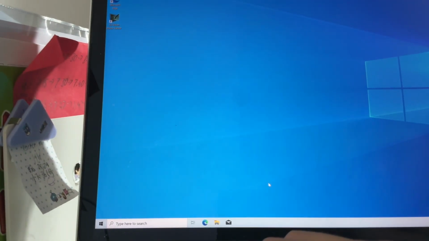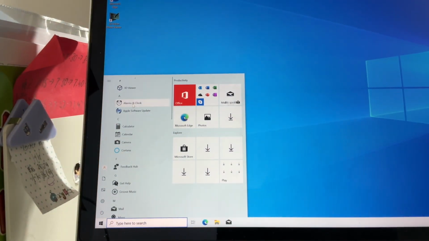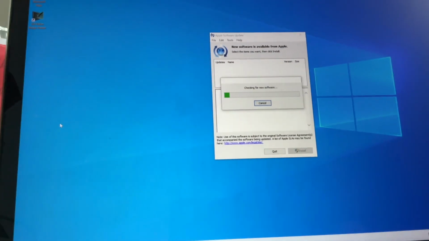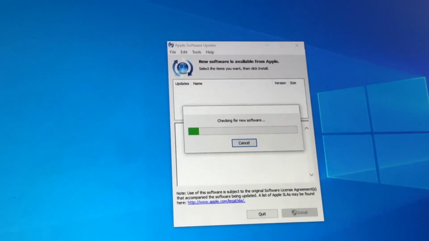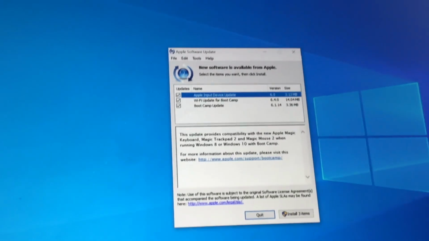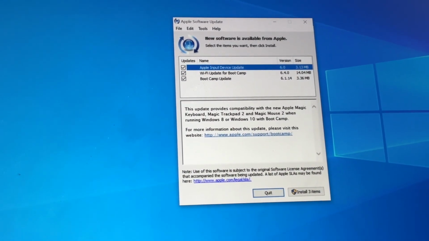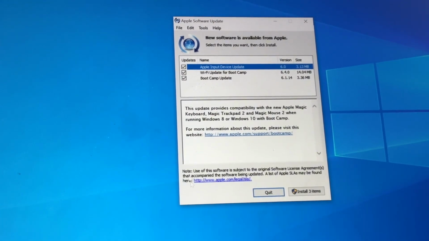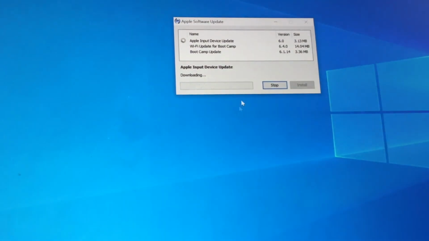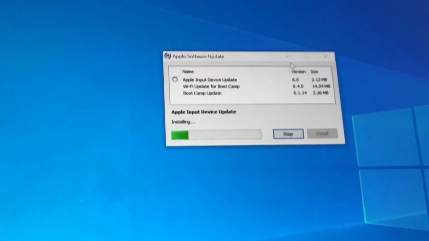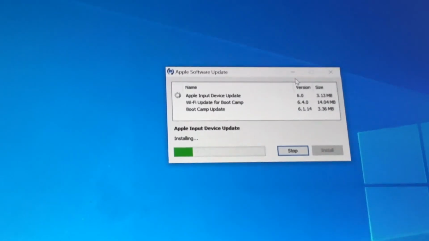After you connect to Wi-Fi, press Command to open the Start menu and find Apple Software Update. Click that. It should open up Apple Software Update and check for new software. Depending on your model, there might not be updates, but occasionally they will. So click Install 3 items and click Yes on this pop-up. Then it will download the additional updates for your Mac on Windows.